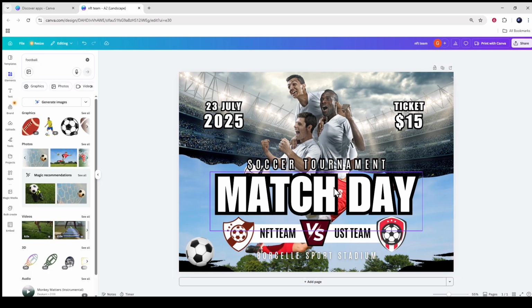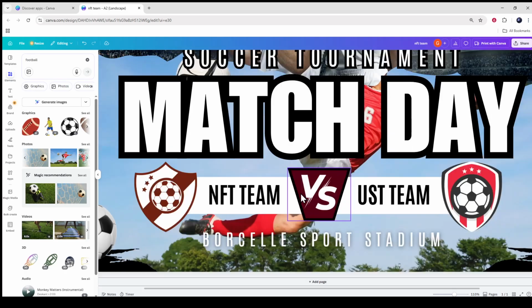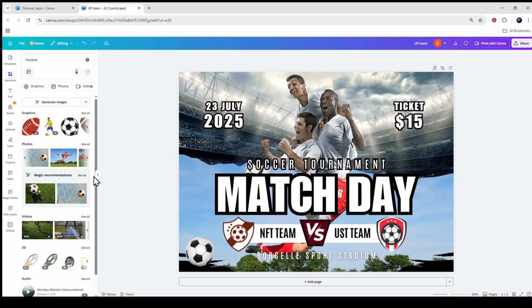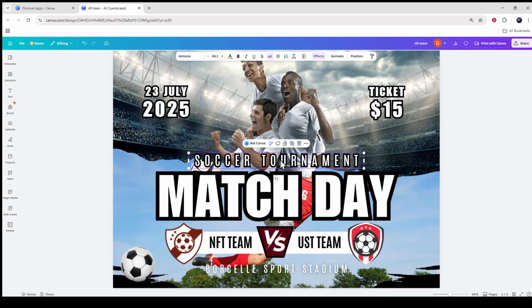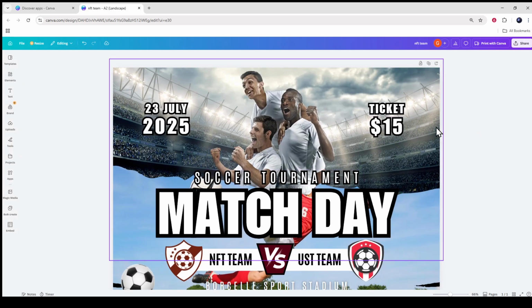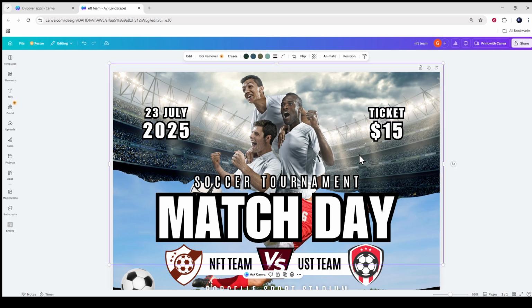Preview the poster. Zoom out to see the full layout and check that the team names, date, time, and venue are all clear. Look for any alignment issues, typos, or elements that are too close to the edges. I'll make quick adjustments now so the exported file is clean.